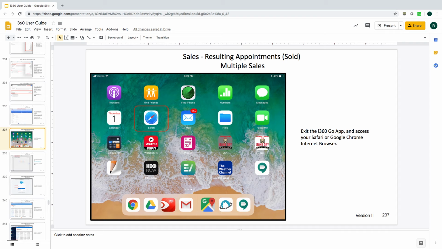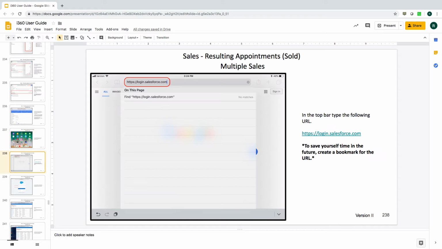When you're done, you're going to exit the Improve It 360 app, and you're going to look for whatever your internet browser is. So Safari, Google Chrome, whatever you use. For this example, I just did Safari. So we'll exit that, and we need to go to the actual online version of this. This is a glitch in the system right now that they're working on, but for a while we're going to have to do this process.